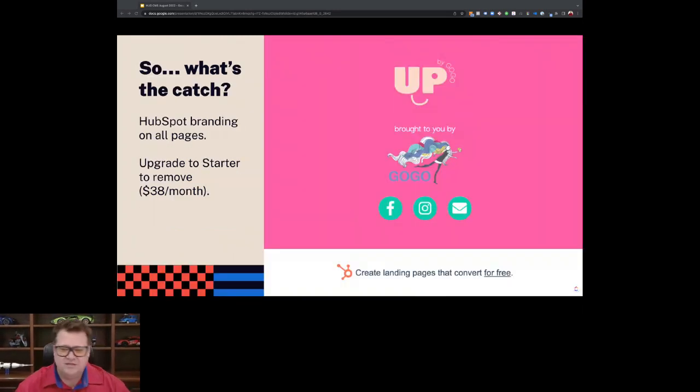There's a small catch, and that catch is the HubSpot branding is on all pages. And here's a sample from a client site that we launched last week. So that tiny little bar down the bottom, on the bottom of all the pages. Just like if you used MailChimp and you're on a free tier, you have that little MailChimp logo down the bottom. Same thing on HubSpot landing pages. If you don't want that on the bottom of your pages, upgrade to Starter or above and remove it. So for $38 a month, you can remove that from your website.